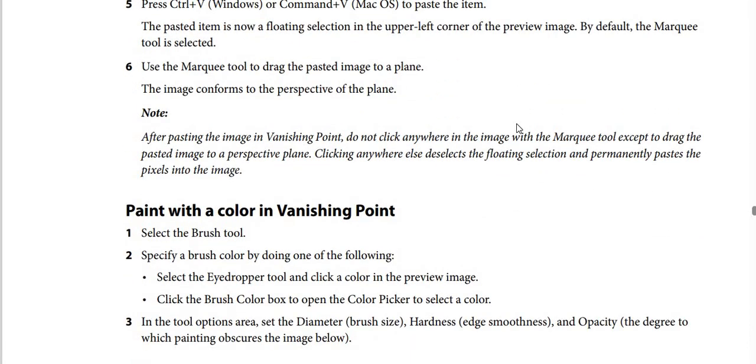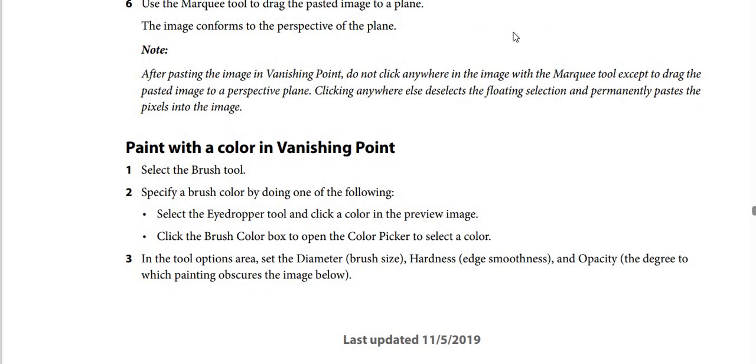How to paint with a color in Vanishing Point? We have steps. Step number 1: you should select the brush tool firstly. After that, number 2: specify a brush color by doing one of the following. Select the eyedropper tool and click a color in the previewed image. Or click the brush color box and open the color picker to select a color. Step number 3: in the tool options area, set the diameter, brush size, hardness, edge smoothness, opacity, and the degree to which painting obscures the image below.